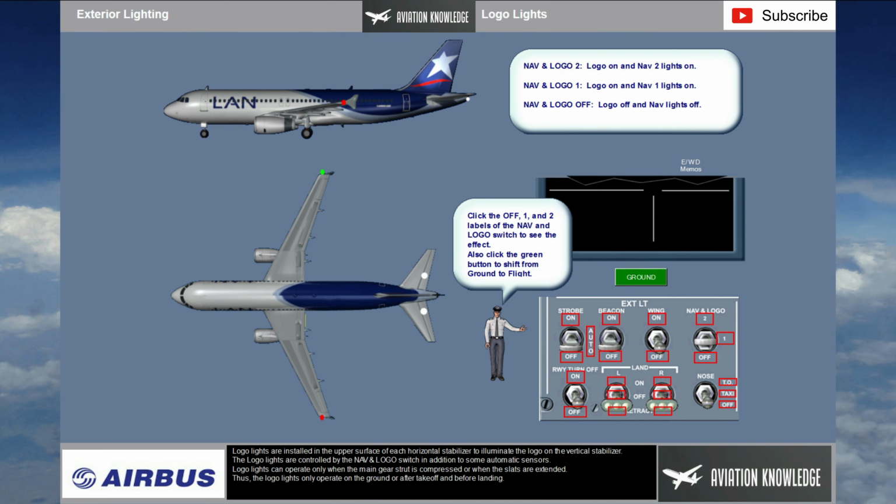Logo lights are installed in the upper surface of each horizontal stabilizer to illuminate the logo on the vertical stabilizer. The logo lights are controlled by the nav and logo switch in addition to some automatic sensors. Logo lights can operate only when the main gear strut is compressed or when the slats are extended. Thus, logo lights only operate on the ground or after takeoff and before landing.